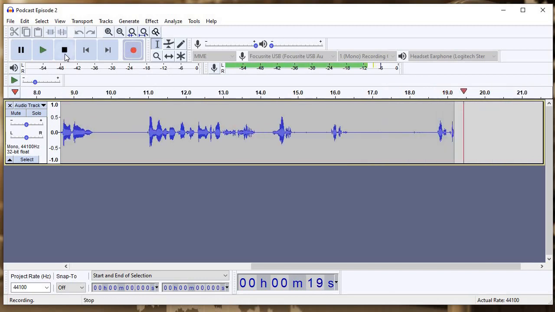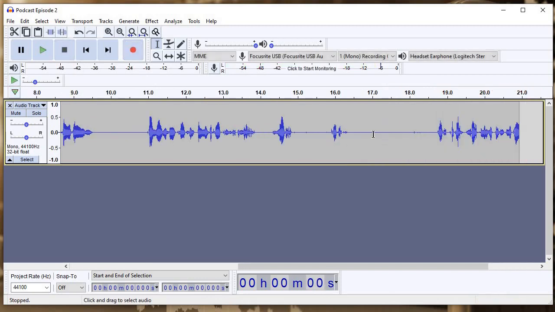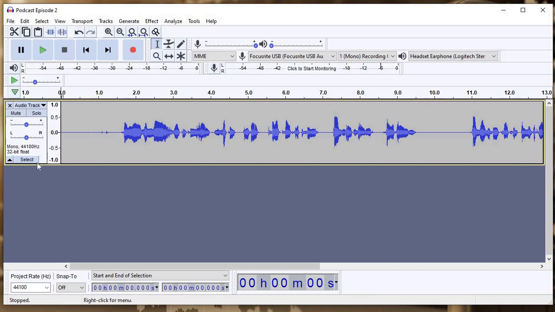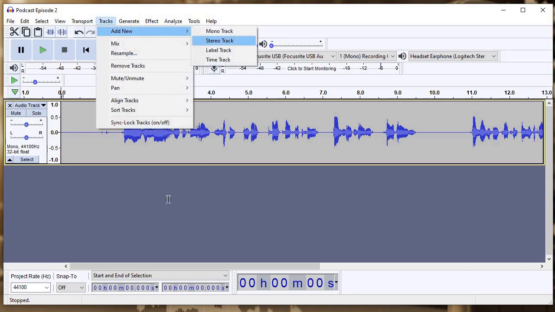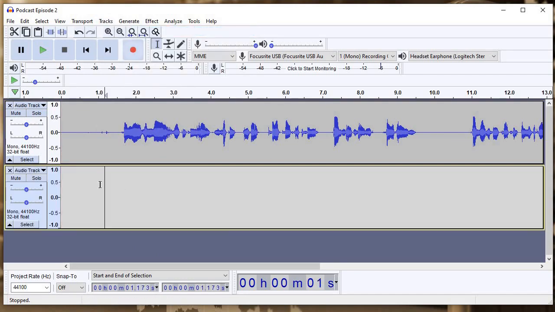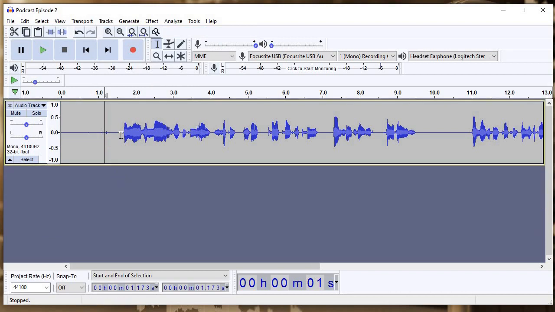Love it. Perfect. Okay, so I'm going to hit this square for the stop button. That's it. Now you can see as it was recording, it created this track here. This long rectangle here is a track. You can create another track by going Track, Add New, if you want to layer your recordings. I don't want to do that though, that's overcomplicating things fast.